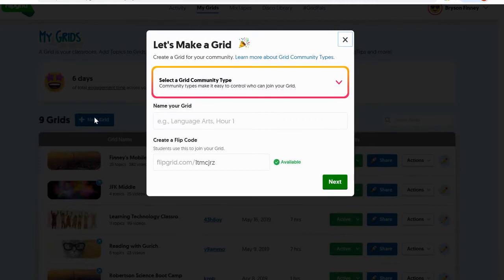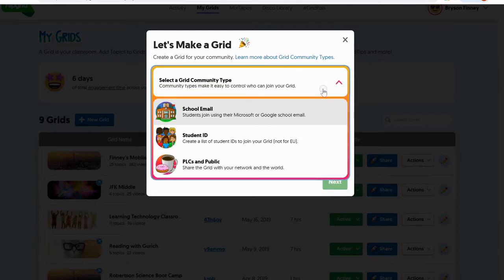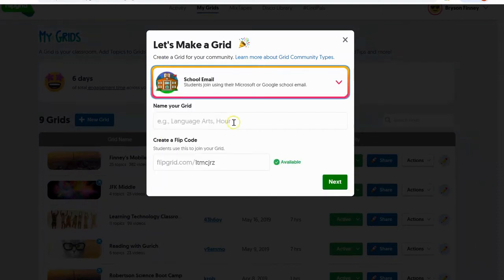Let's see what happens when we create a new grid. It's going to ask you for a community type. All right, and here in our school system, we would choose school email. This way, students or anyone you want to join your topic or your grid, they would have to log in using their email. So here in Nashville, they would log in using their Microsoft or their school email to access the grid or to record. There's 2 other options here. If you were to make a public grid, you would use the PLCs or the public version, and then there's another version here for student IDs. Okay, but we're going to go ahead and use the school email.